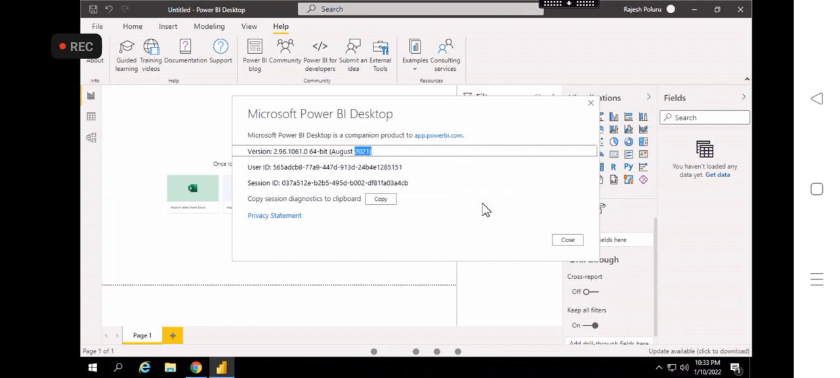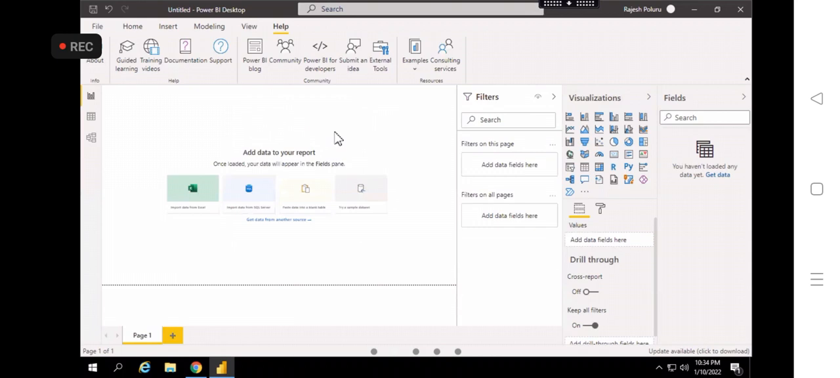Okay, but in real time you will not have the permissions to update some software, right? That is the reason you always contact your system admin, IT admin. Okay, so I'm working with the August release only. I have not updated from August onwards. Okay, so you can check which version you are using.